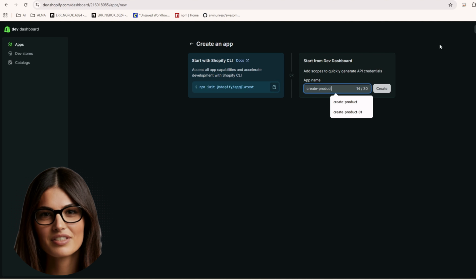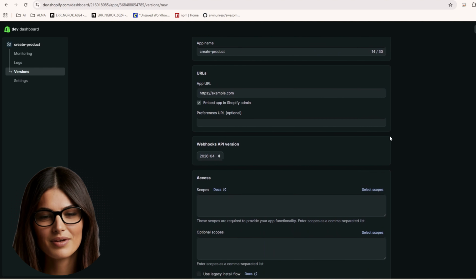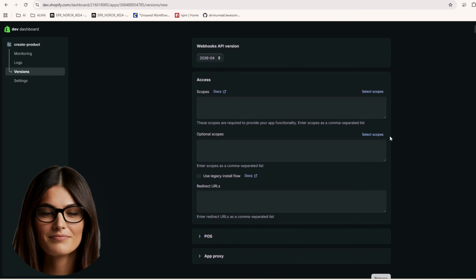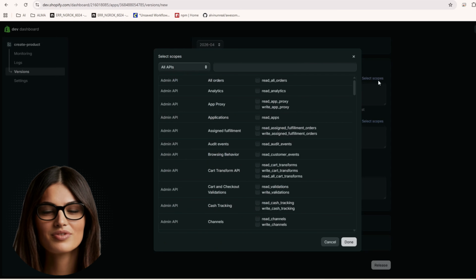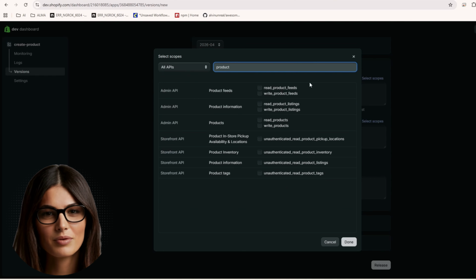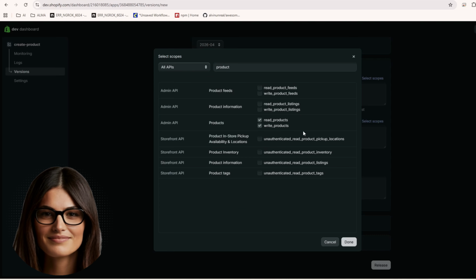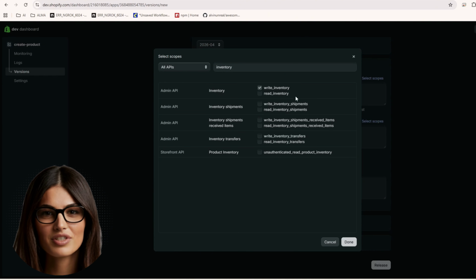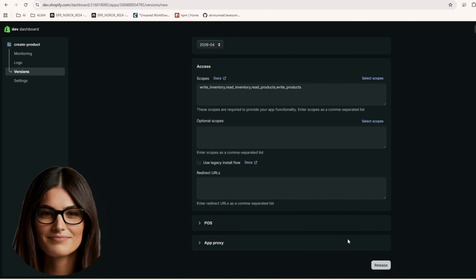Once you land on the app page, don't change anything except the access scopes. Click on Select Scopes and choose the permissions you need. For this tutorial, I'll select Write Products, Read Products, Write Inventory, Read Inventory. This will allow the app to create and manage products.